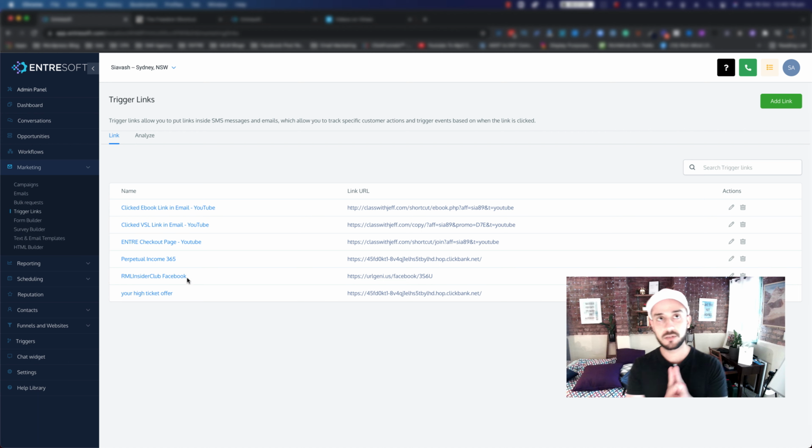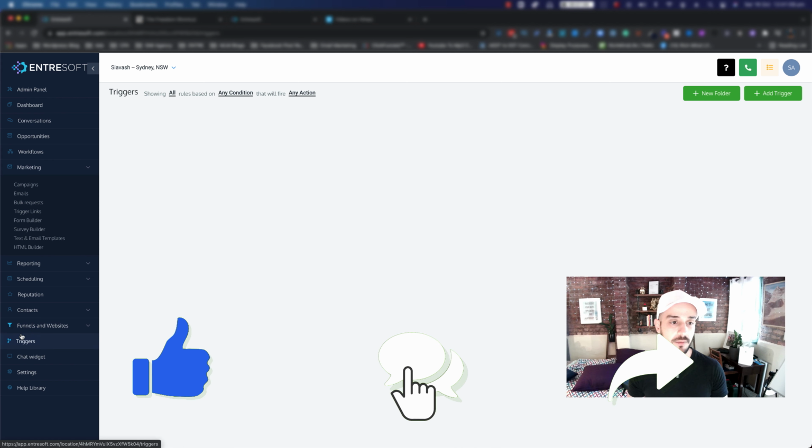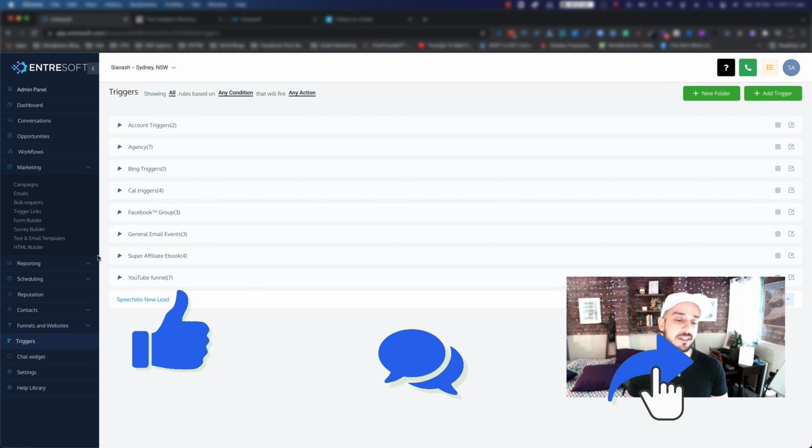Now we want to create triggers. So what are triggers? Triggers are specific actions that work like an if-else command, where we tell the system to do something if something else has happened. It's going to make more sense once I show it in action. To create one, we click on triggers on the left sidebar. As you can see, I have tons of triggers already in here.